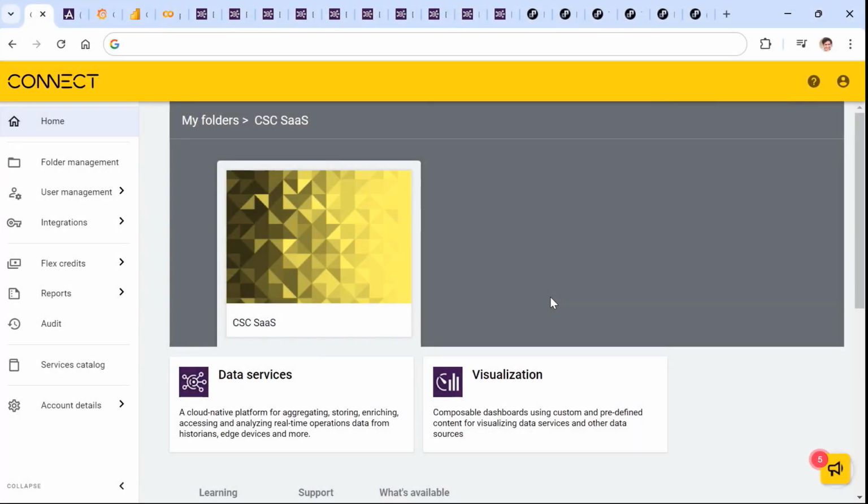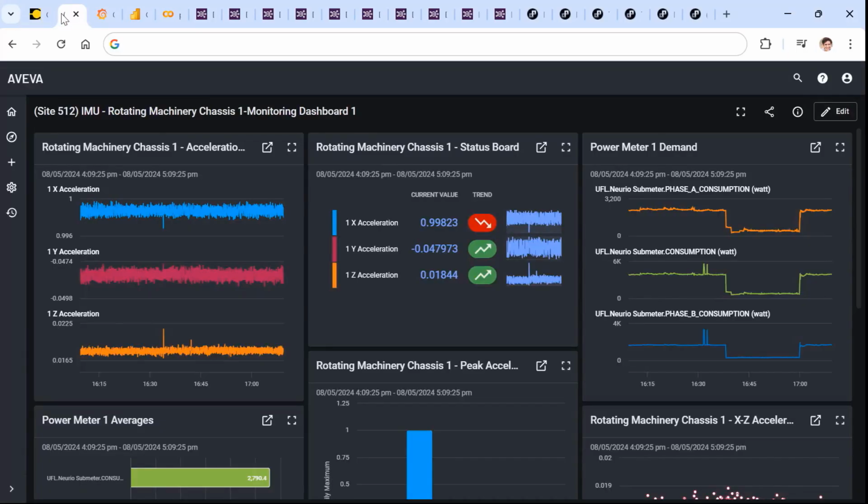Today, I want to take you on a walkthrough through Aviva's Industrial Intelligence Platform. And we're going to get started with what it looks like for organizations to be empowered by Aviva Connect data services and visualization services. And what this can look like is operators and engineers receiving real-time interactive cloud dashboards of on-premises data available anywhere where they have access to a secure cloud connection.